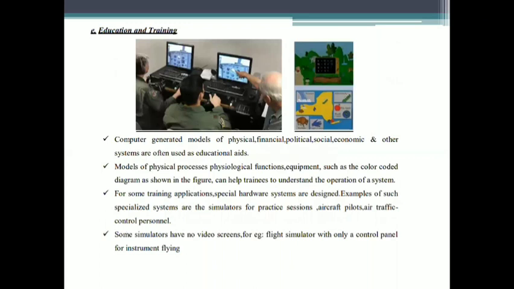Now the next one is education and training. For education and training, you can now see how computer graphics are used. Computer generated models of physical, financial, political, social, economic, and other systems are often used as educational aids.